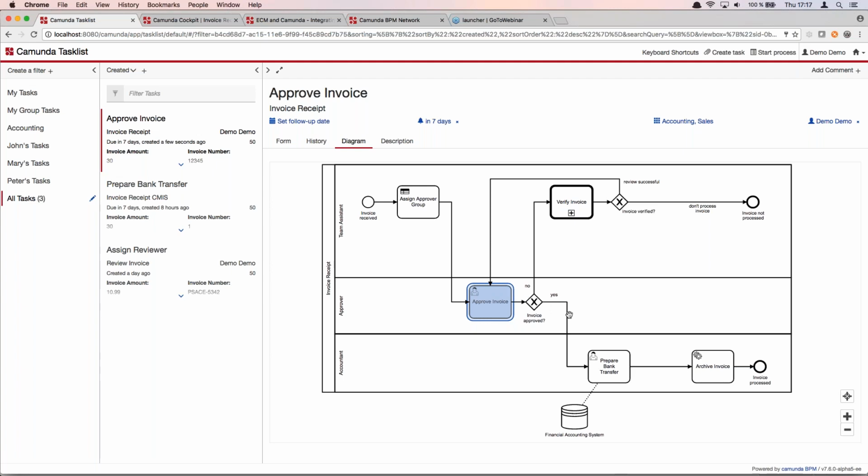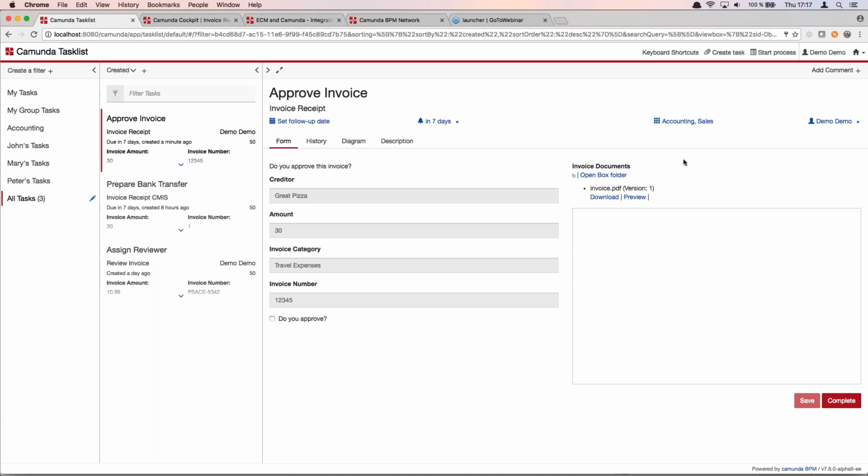And depending on what we click now, yes or no, if we approve it, we're going to have to prepare the bank transfer. But if we don't approve it, then we're going to jump into a CMMN case. And this is the verify invoice case. And this is where this process has changed a little bit from the one that you probably know already. I'm going to show you in a second how this looks. But before we do that, let's go back to the form here.